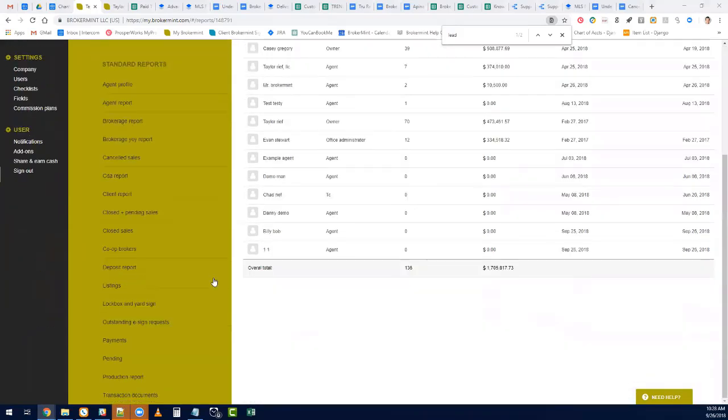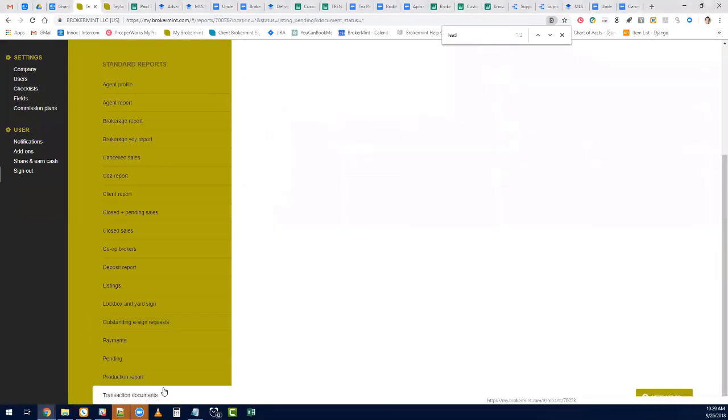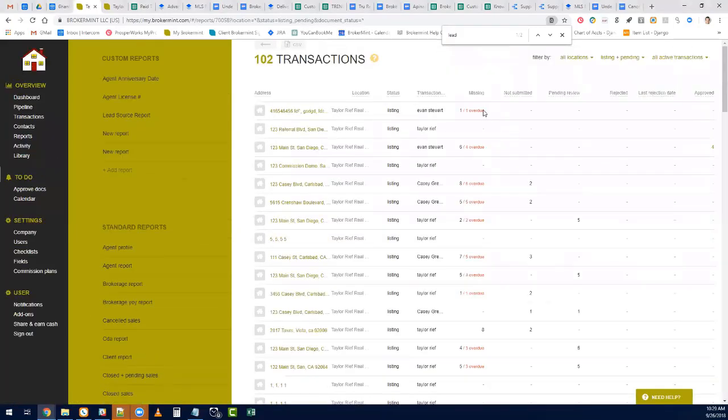We actually do, and so you'll have it right here. Where is it? Transaction documents report. And what this will show you is things that are missing, things that have not been submitted, things that are pending review, rejected. All that information will be right here for you, and it'll tell you how many documents are overdue versus how many are just missing.